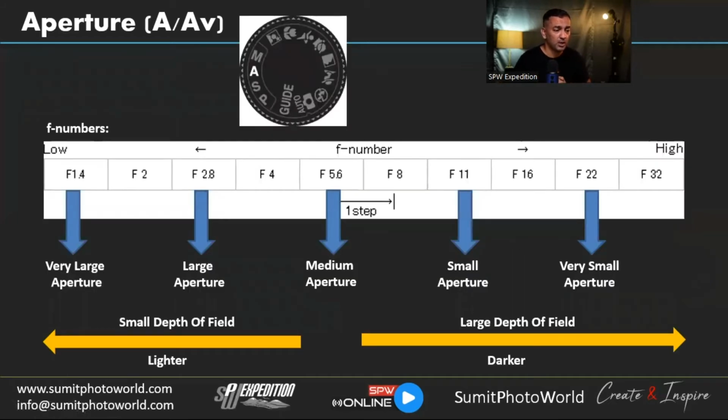Aperture values in the dial button, again it's a sample from a Nikon device, and values can be as low as f1.4 and as high as f32, depending on the lens. Again, it depends on what aperture values the lens supports. So f1.4 is a very large aperture, 2.8 we'll call a large aperture, not very large, medium aperture is between 5.6 and f8, small aperture starts from f11, and very small aperture is f22.